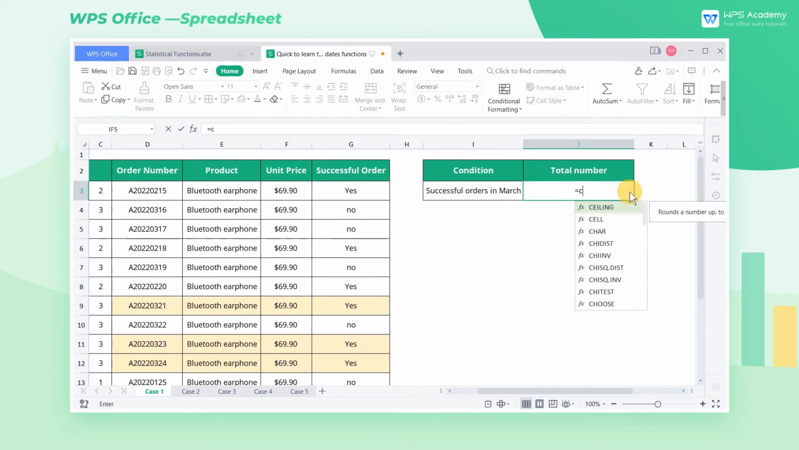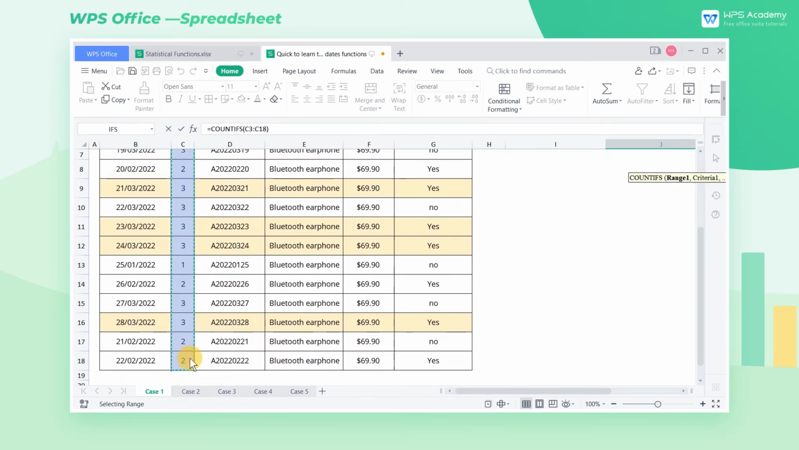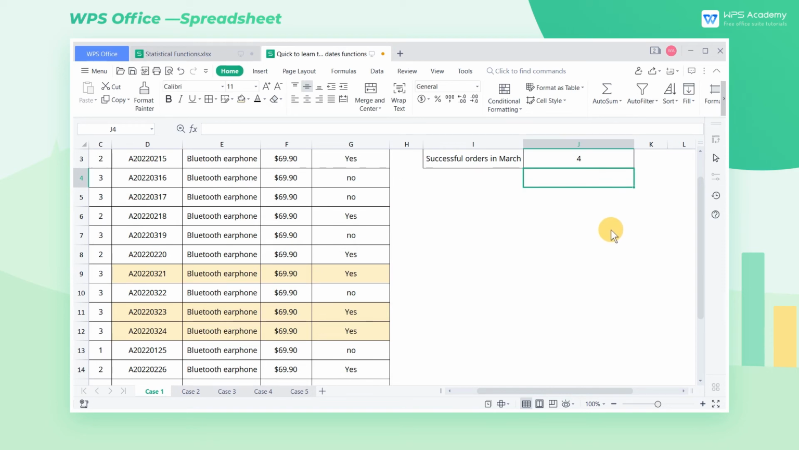Enter the formula equals countifs, left parenthesis, C3 through C18, comma 3, comma F3 through F18, comma yes in quotation marks, right parenthesis. Press enter to get the correct result. An auxiliary column can always help us solve the problem quicker.